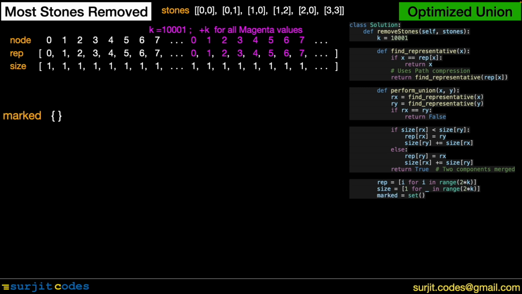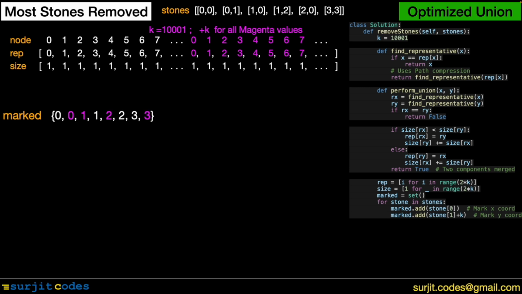We create an empty set to save the coordinates of the stones. We loop over the stones and extract coordinates for each stone, add k to the y coordinates and add them to the marked set. For first stone, we save 0 and k. In the second iteration, we only add k plus 1 because 0 is already present and the set doesn't allow duplicity. In the end, marked has 8 entries. This covers all the coordinates of the stones without duplicate entries.